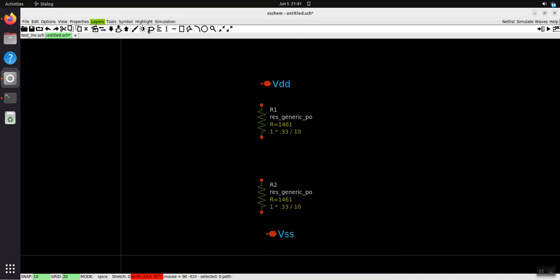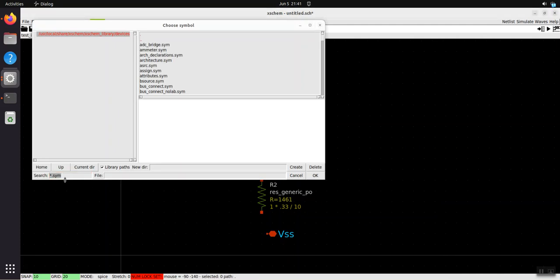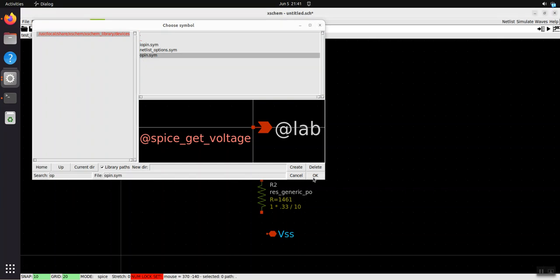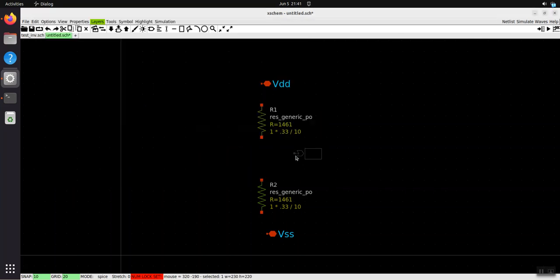We need an output port, and so I'm going to search for output pin, and I just like to place things here. Okay, so now we need to wire it up.